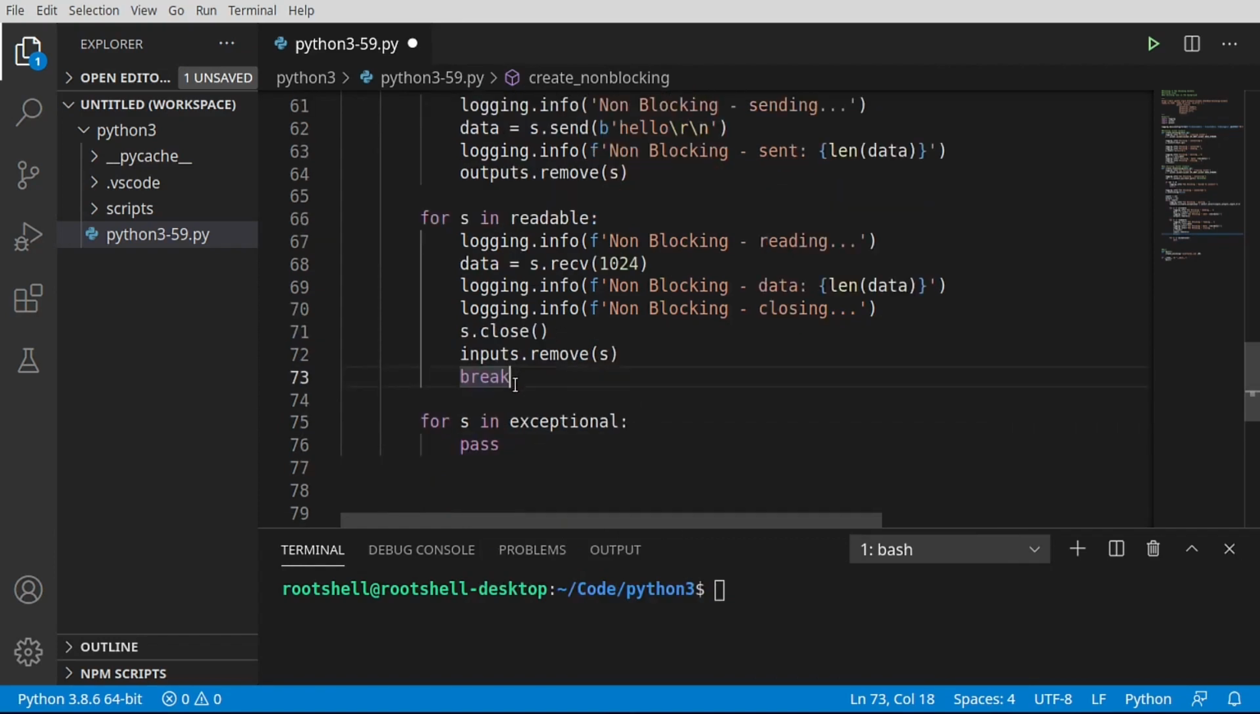I always like that. Break out kind of reminds me of like 1980s, 1990s breakdancing, but we're going to break out.